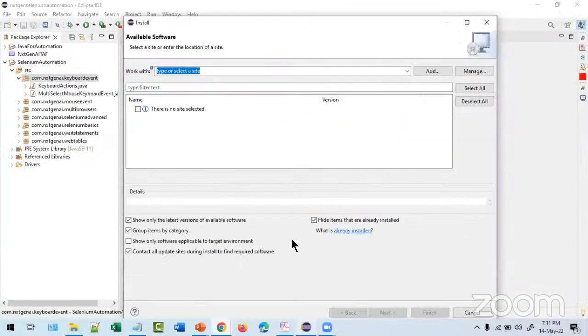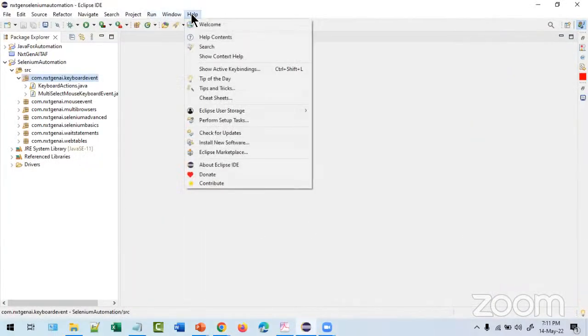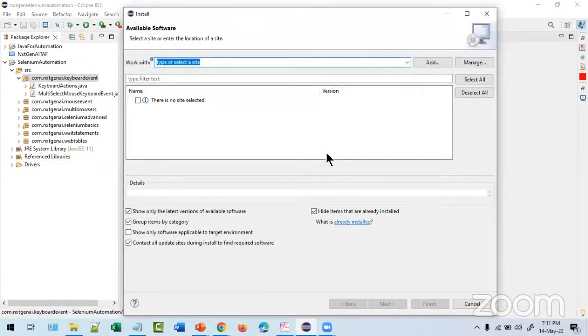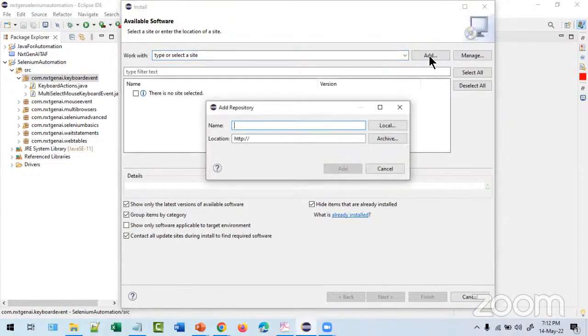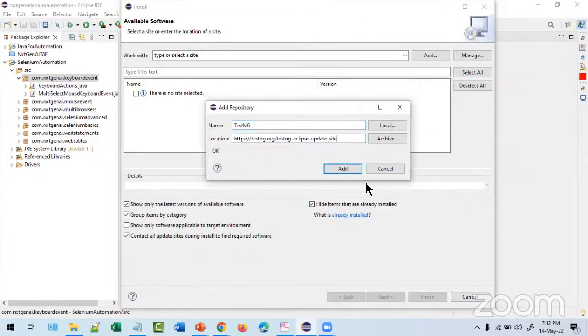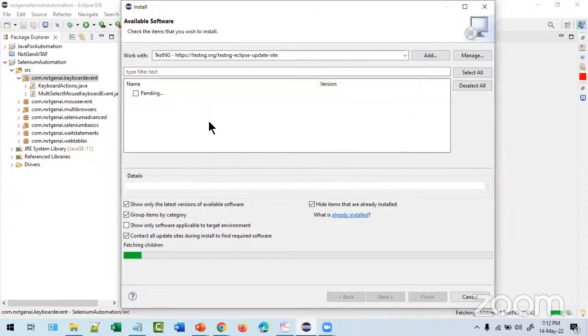So what you have to do is Help, Install New Software. Now click on Add. Type TestNG, copy paste this one. This will take you to the latest version. Click on Add. It will search like this. I'm just bringing you all those details.